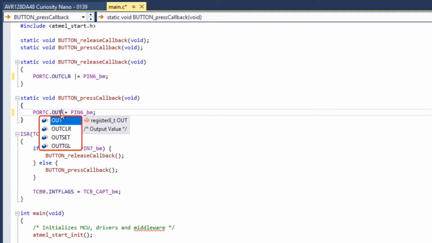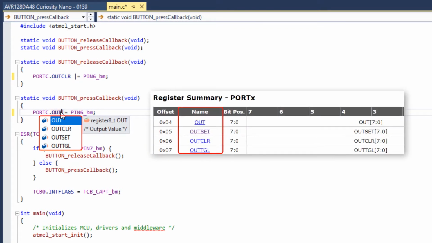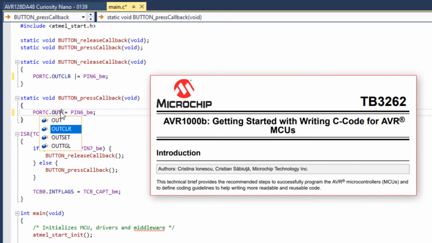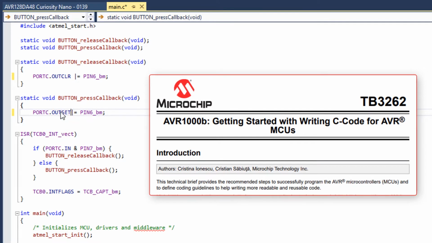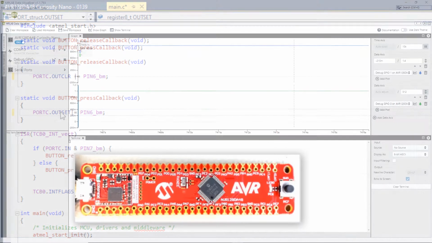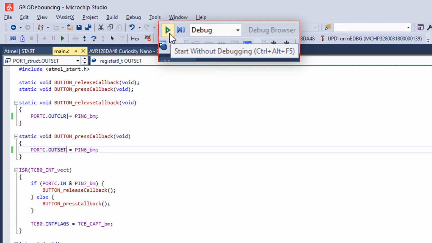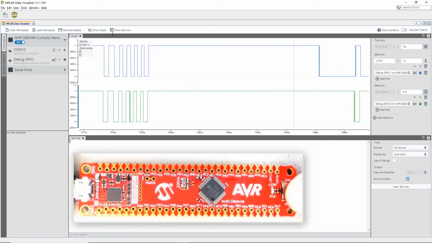The options presented here are based on the registers and header files of the device datasheet. The reference to get you going at this level is AVR1000B, Writing C Code for AVR. This is linked below. Before we program, when we push the button, the LED turns on. After programming, when we push the button, the LED goes off.